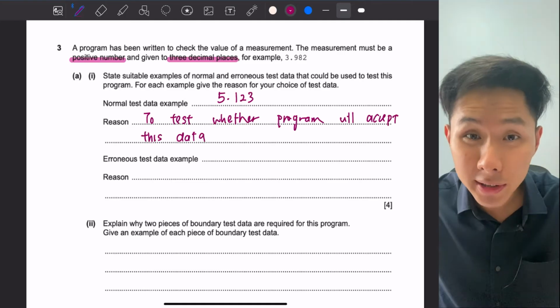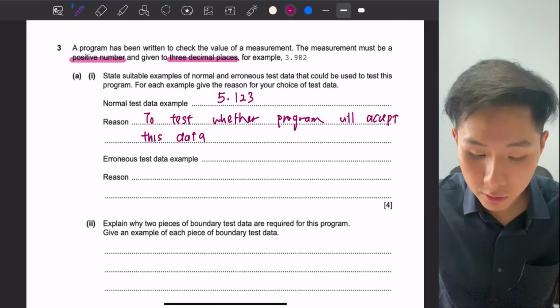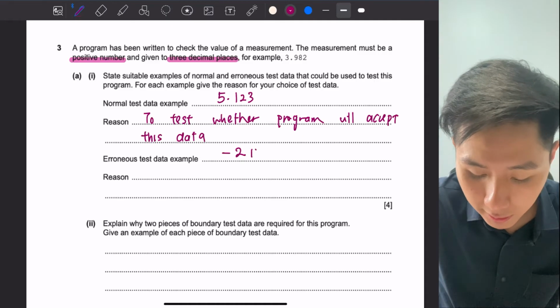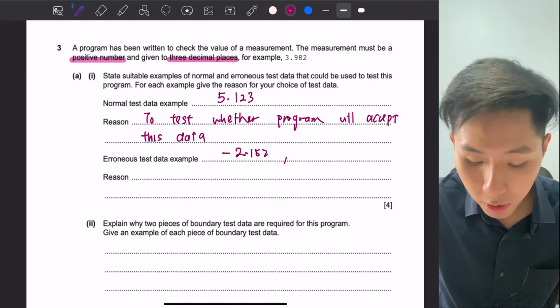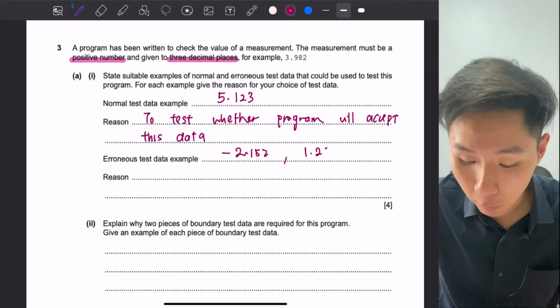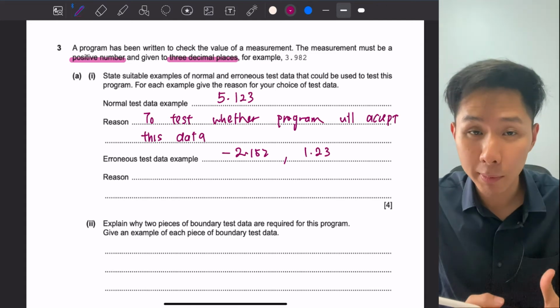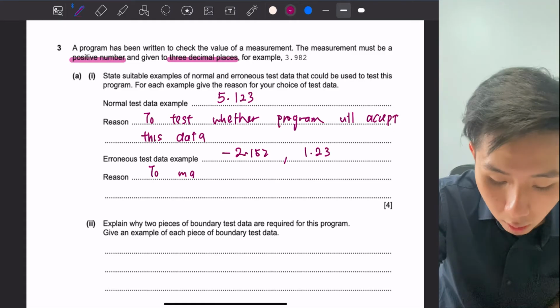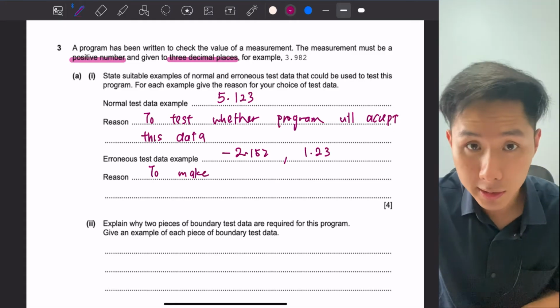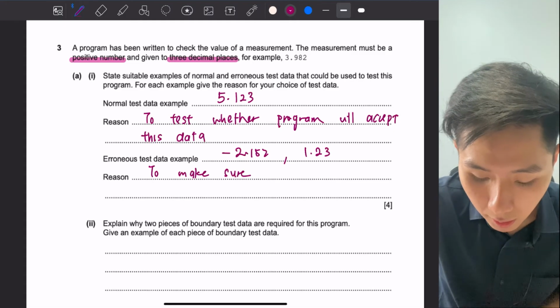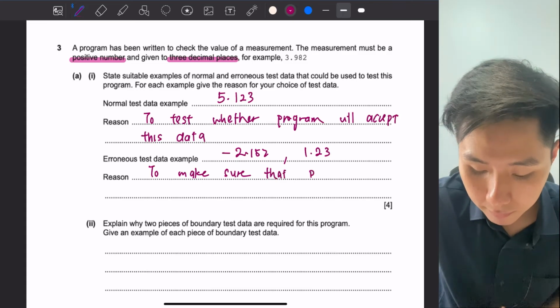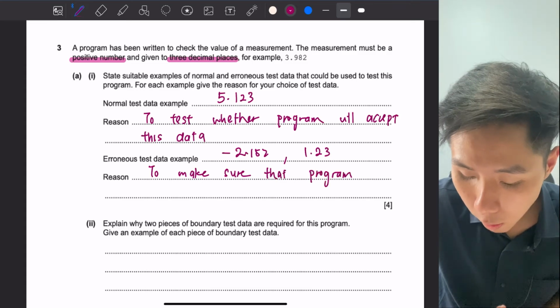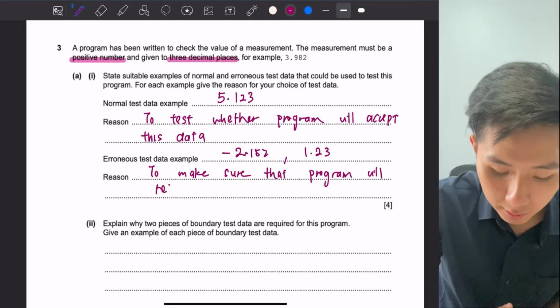Whereas an erroneous number will be something outside of the range. It could be something like -2.152, or you could also write a positive number like 1.23, but not in 3 decimal places. That would also be erroneous data. The reason we provide this data is to make sure that the program will reject this data.